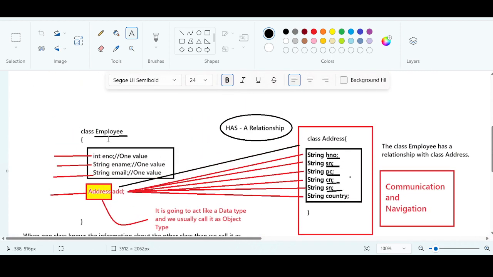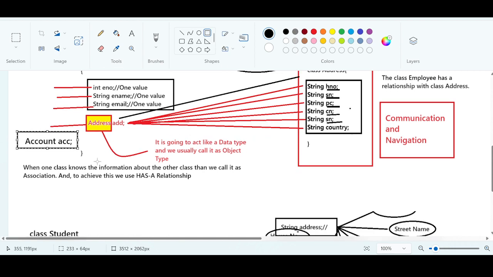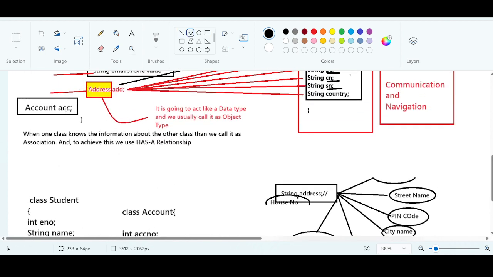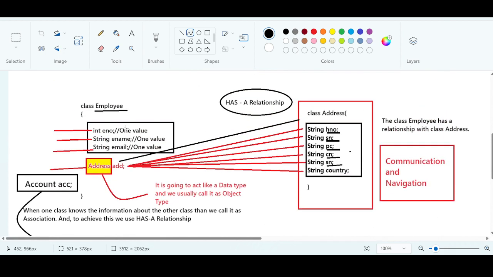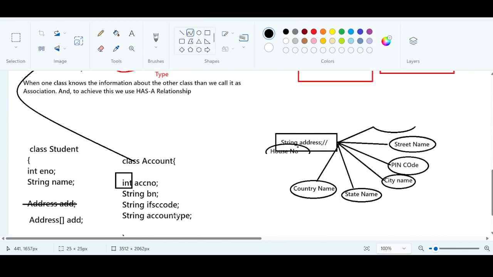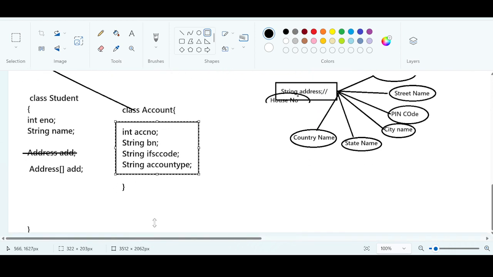Now inside this employee class, you can create a relationship for the account by saying Account ACC. This account is making a relationship with this account class. If the mapping is done between these two, don't you think that one employee is going to have only one bank account, right? This account is the collection of this many variables, but still one employee is going to have only one bank account. If that is the case, it is called one-to-one association.